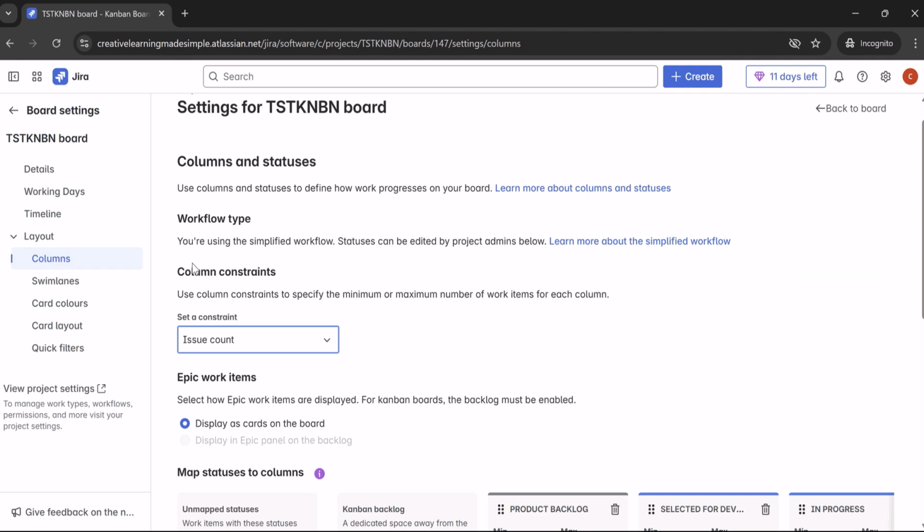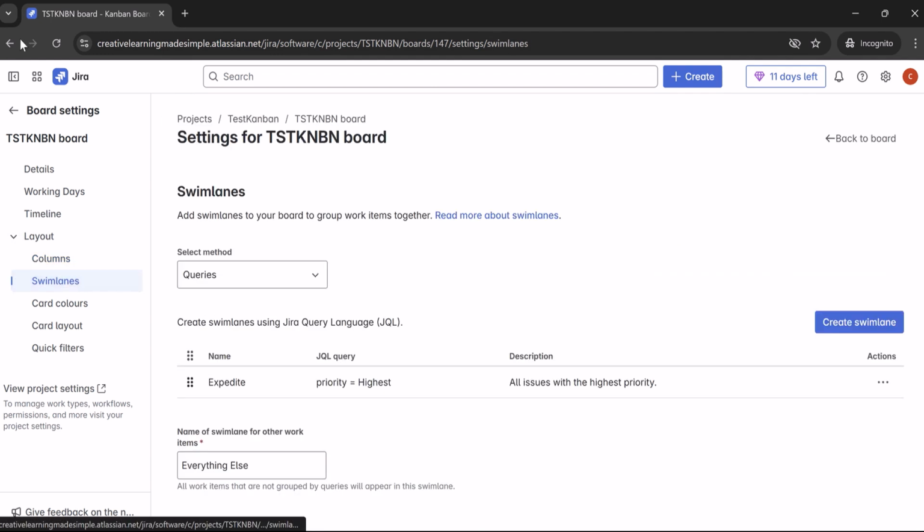Now, the other thing that we will do is click on the swim lanes, and this is how we can have the swim lanes configured. We have selected the queries method. Right now we have this one, expedite. That means the issues or the cards with the highest priority will be part of this expedite swim lane.